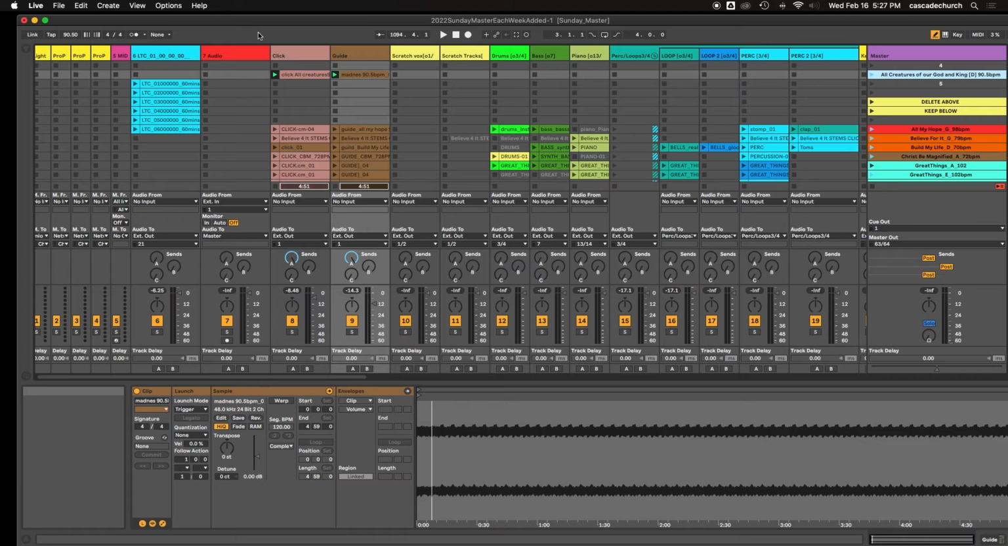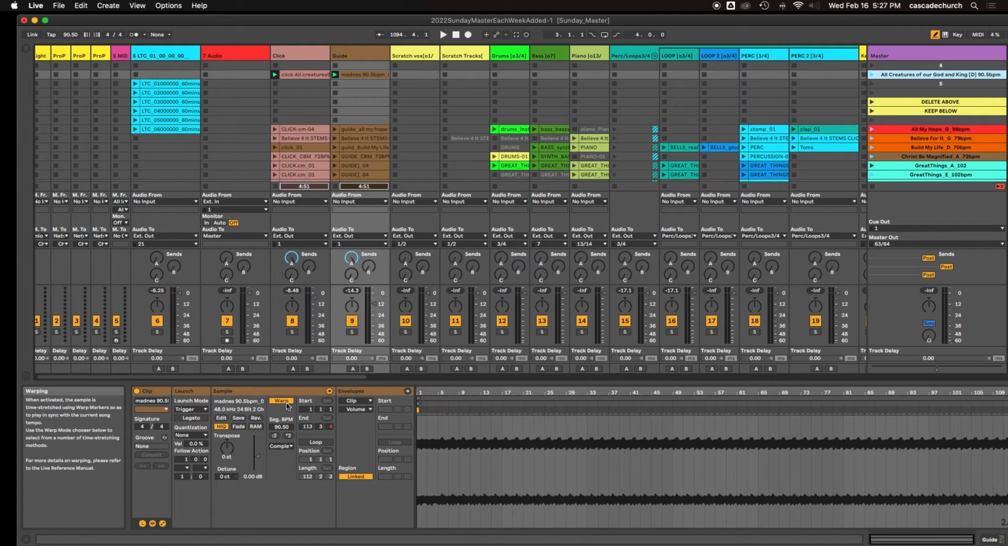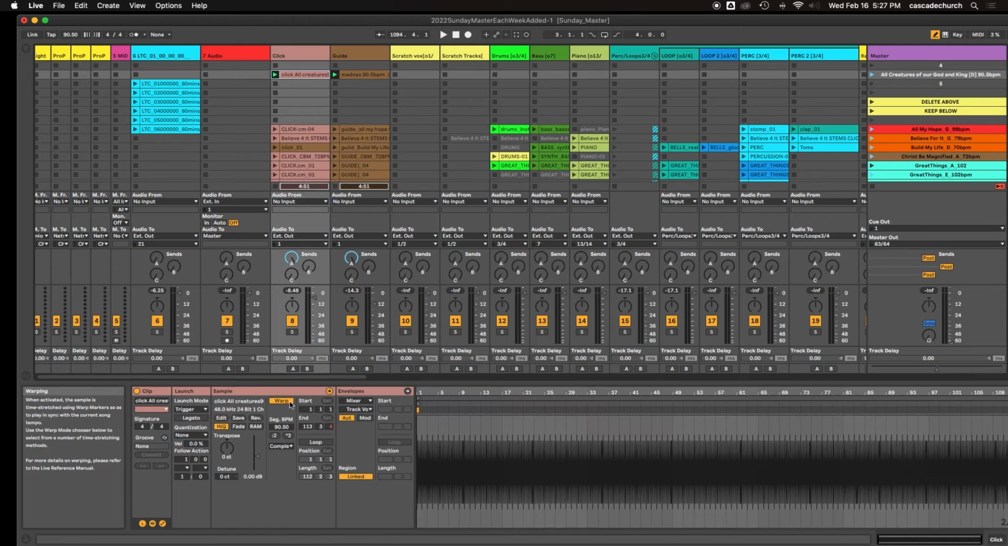So now that we've said, hey, Ableton, the song is 90.5, we can go down and we can hit warp on both the click and whatever the madness thing is. Yep, so if you click warp, you can see, boom, 90.5 BPM in the warp settings, which is great. We're going to do the same thing for the click track.